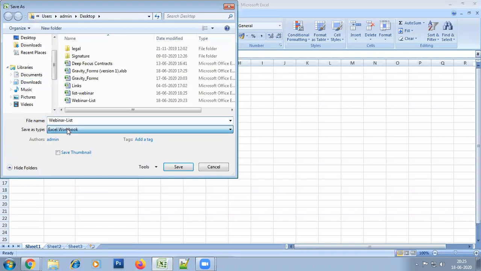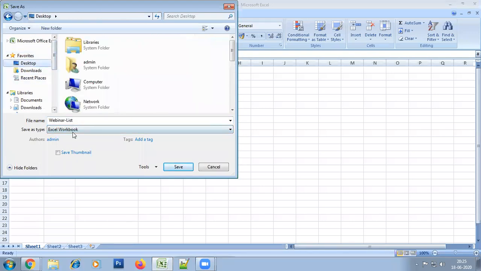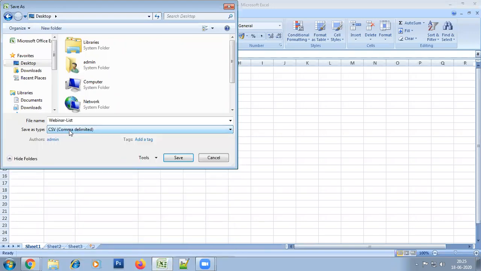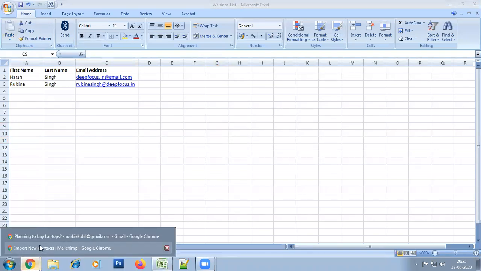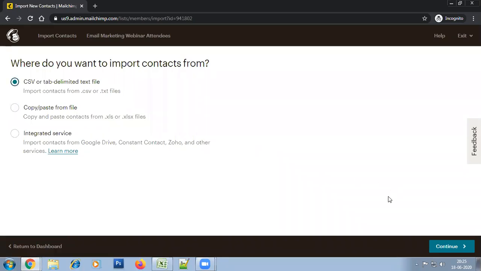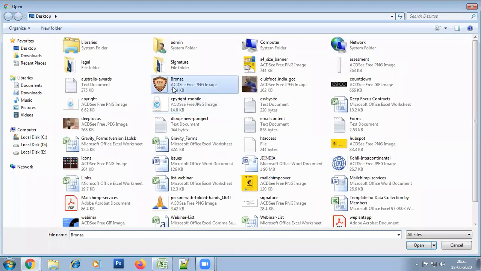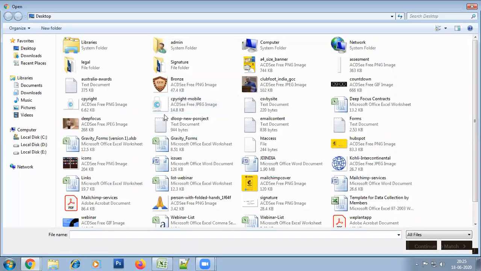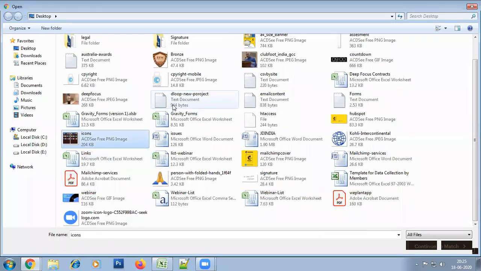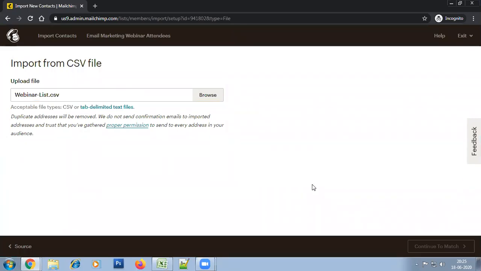So we can save this as a CSV file. A CSV file is nothing but comma separated values, and it's basically a version of Excel. So I choose save file types. I choose CSV here, and I save this as webinar list. I select yes, and now I go into my Mailchimp account, click on CSV, continue. I click on browse and I select my Mailchimp list. So I click on continue to match.